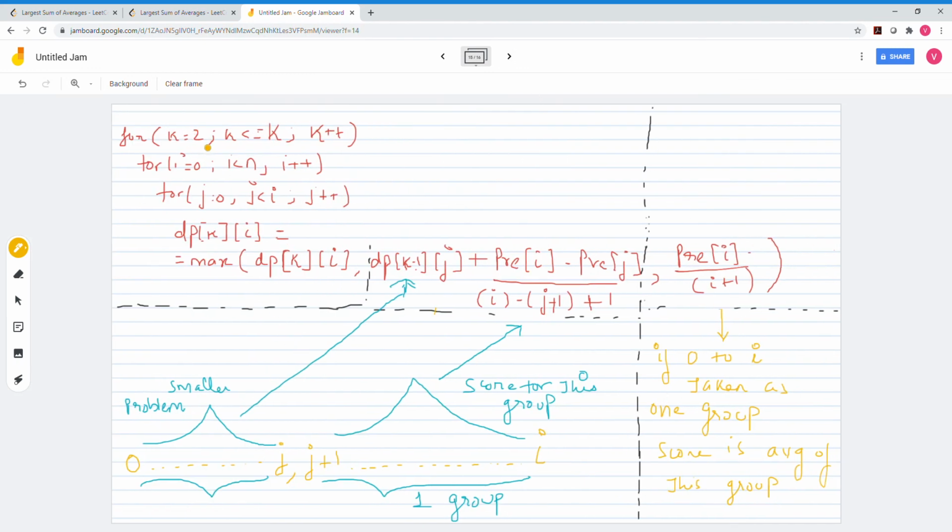Now for k equal to 2 to k, see 1 was already done, so we'll start our number of groups at 2 and go until k, which is given to us in the question. I is basically the variable I had defined earlier. So now let me explain this using a picture. From 0 to I, we have to find the maximum score possible by dividing into at most k groups.